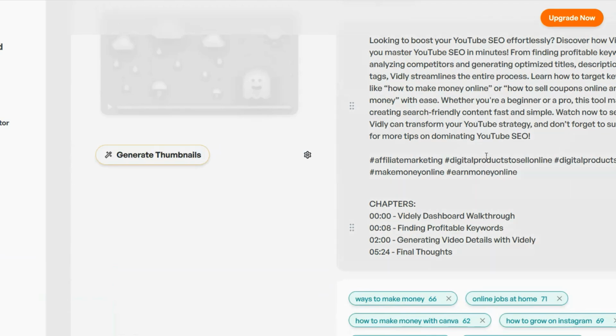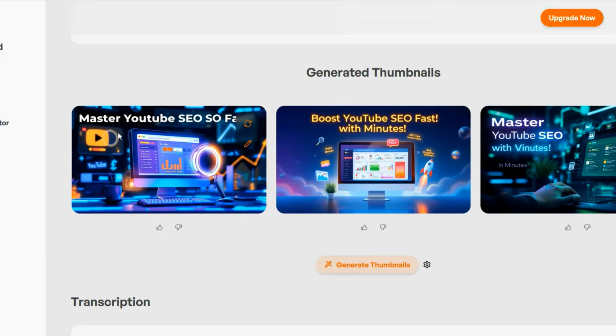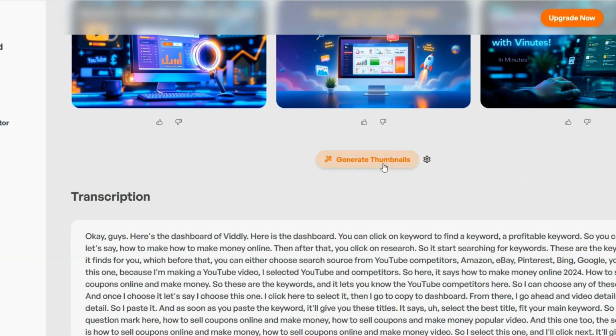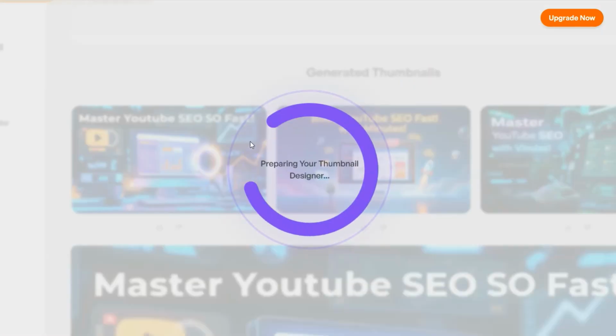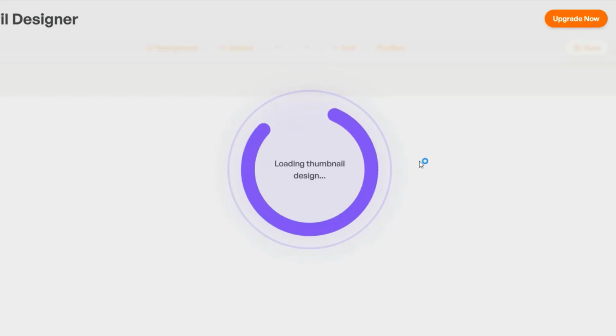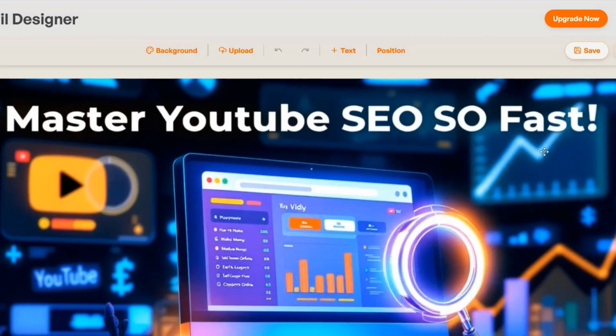So it's inspecting the video now to generate your thumbnail. When you scroll down here, it says master SEO so fast, and you can click on generate thumbnails and it will generate more for you. But let's say we want this thumbnail, all that I have to do is click on the pen icon, and I have two options, either to save or download.